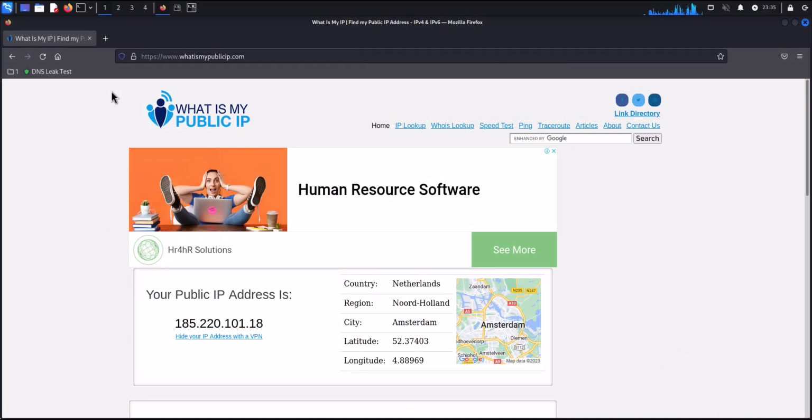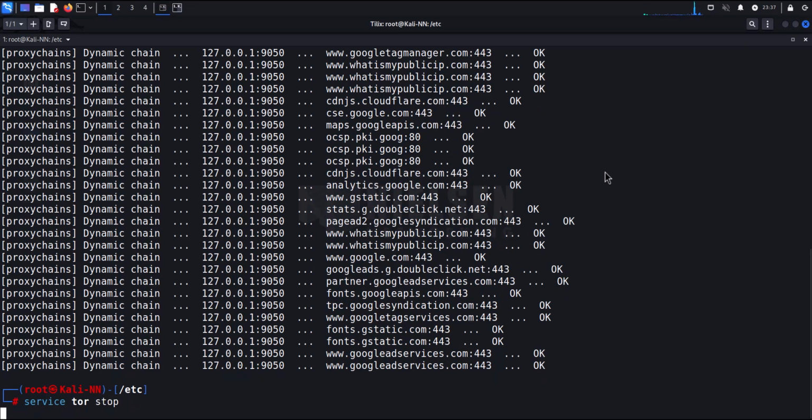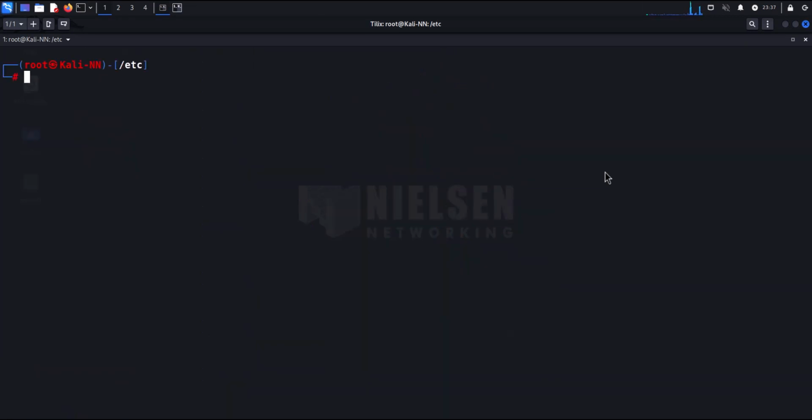Tor is pretty straightforward to use. Anyways, as always, make sure you are asking for permission before you go out and do anything with any of this information. And when you're done and you don't want to use Tor anymore, you would just do a service tor stop, and you're back to normal surfing, or scanning, or whatever you're doing.